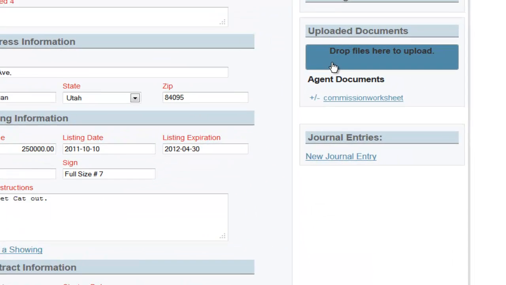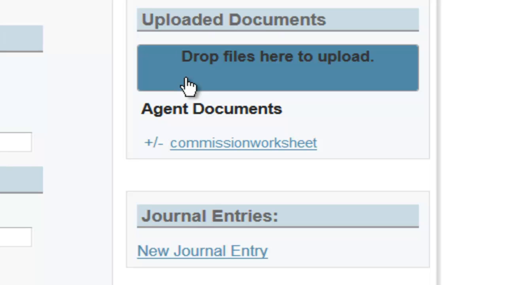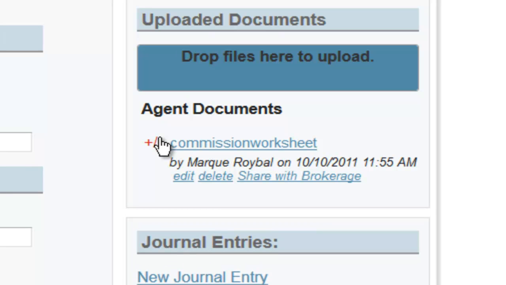In the Documents section, you can upload all of your transaction-related documents by just dragging and dropping them in the blue box. In older browsers, you may have to click the blue box to add them. When you click on the plus or minus sign, you'll be able to see who added them and when. You can even choose to share this document with your brokerage. This is the easiest way to turn in transaction-related docs to your office.